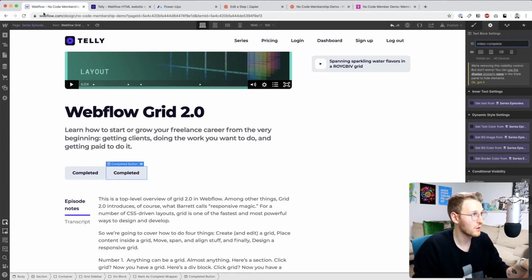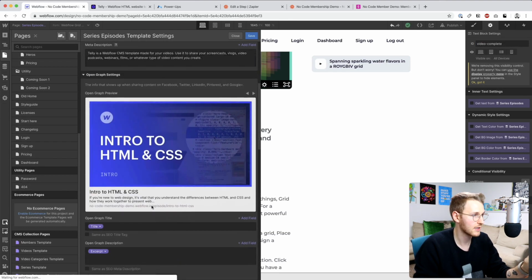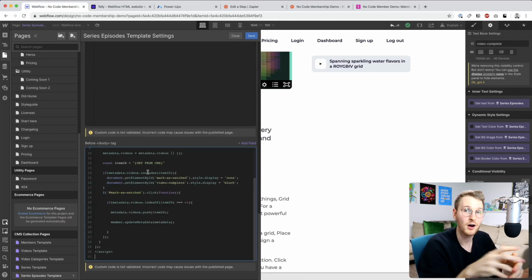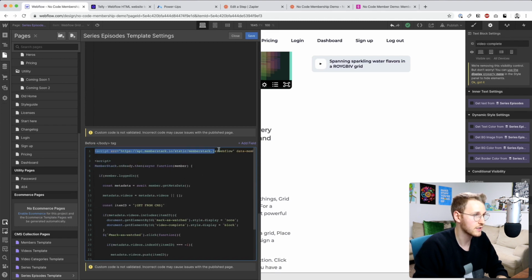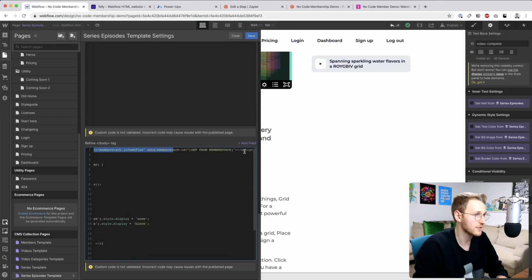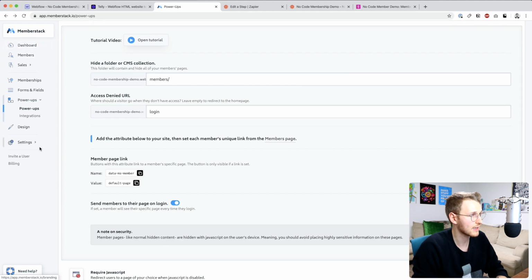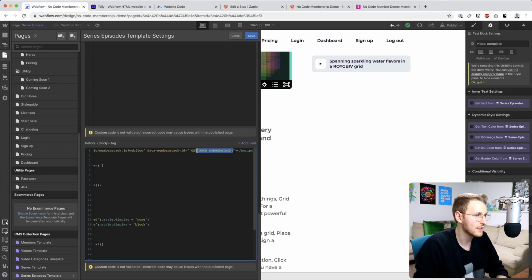From here, what we're going to do is add in some custom code. I'm going to go to the template settings, and before the body tag, I'm going to paste in some custom code. I'll add this code in the notes below, so you can just copy and paste it. But real quick, up here you need to make sure this data MemberStack ID is set to your ID. You can go back to MemberStack, and in the settings and install code, you can find your MemberStack ID. It's this snippet. I'm just going to copy that and replace it here.